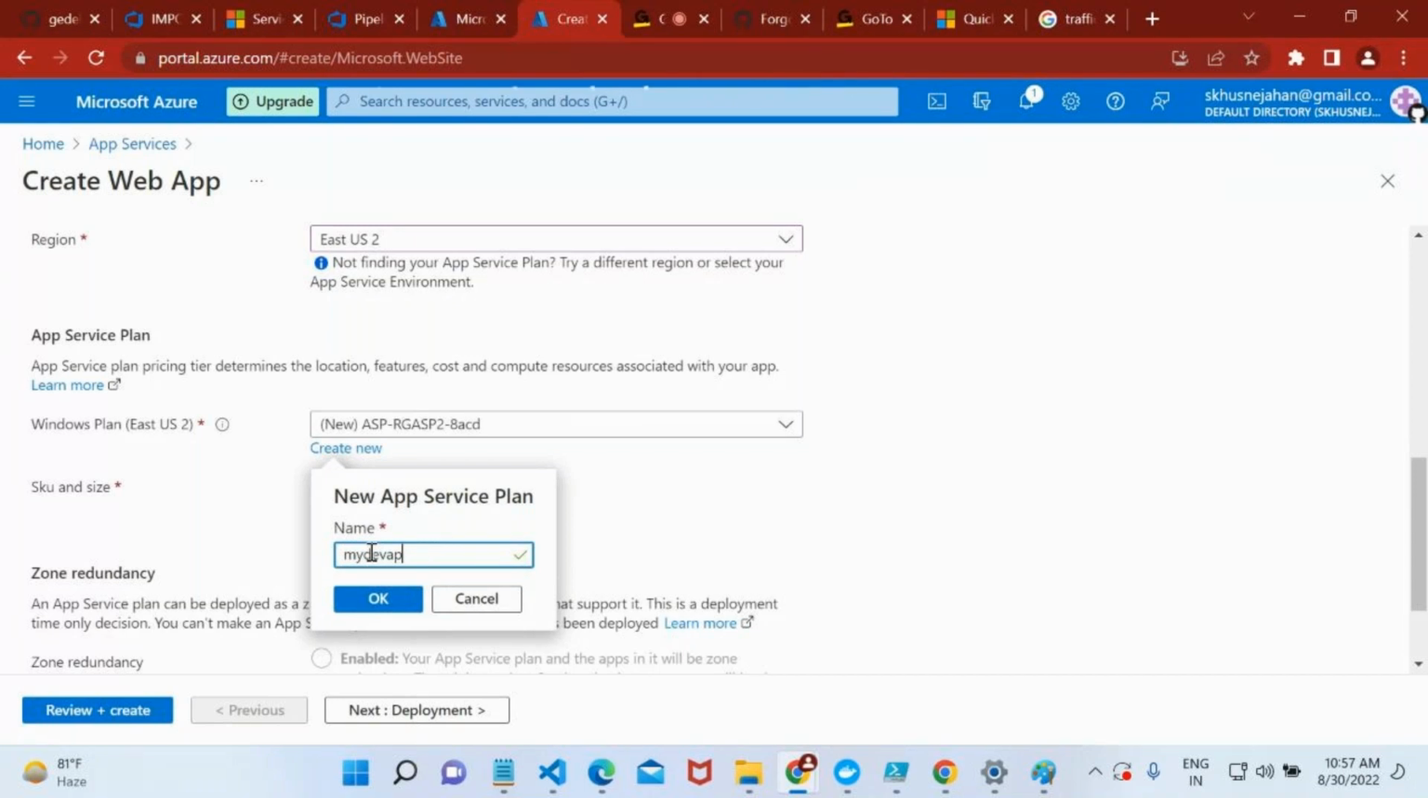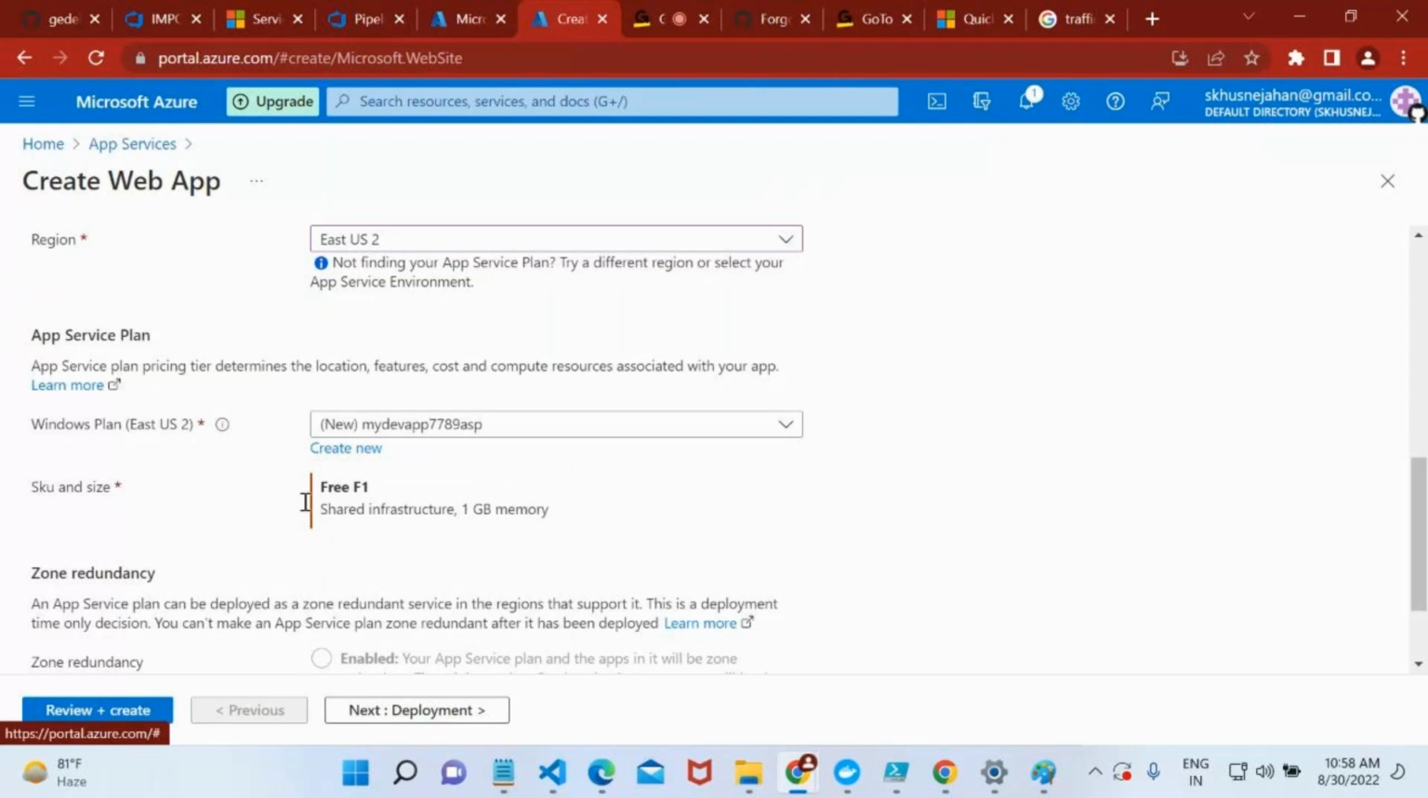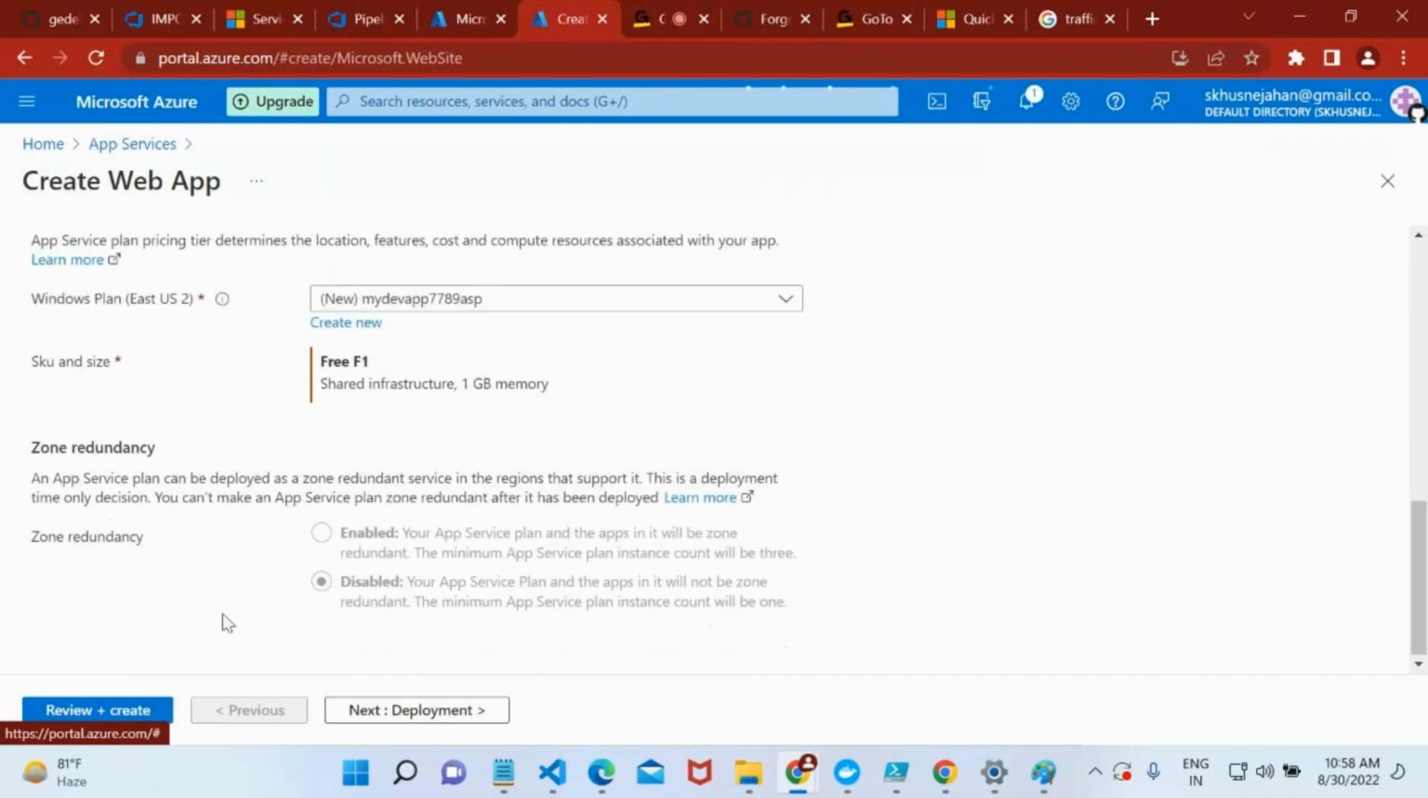Okay. My dev app 7789 ASP. This is the plan name. Yes. And what is the plan size? F1. Create this.